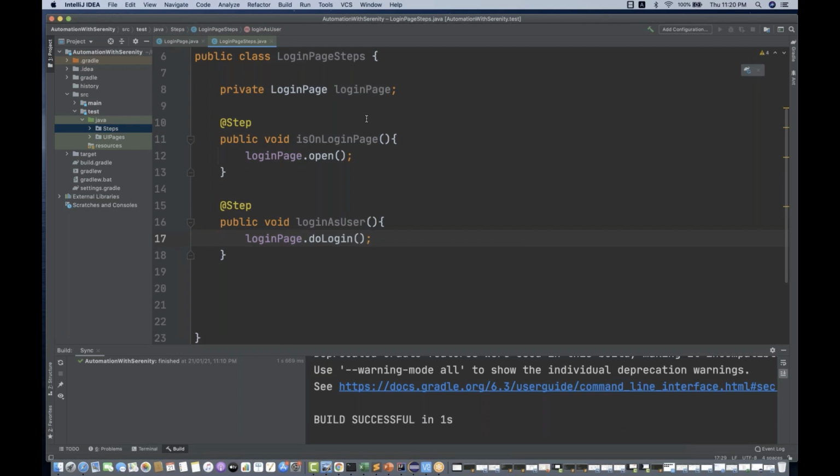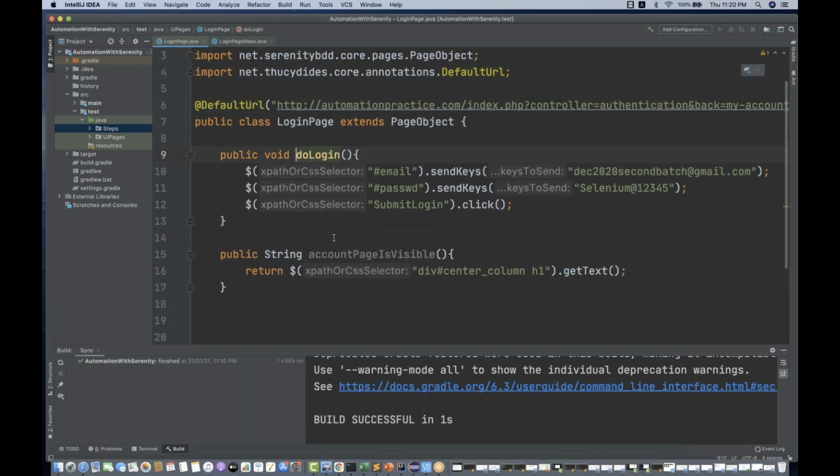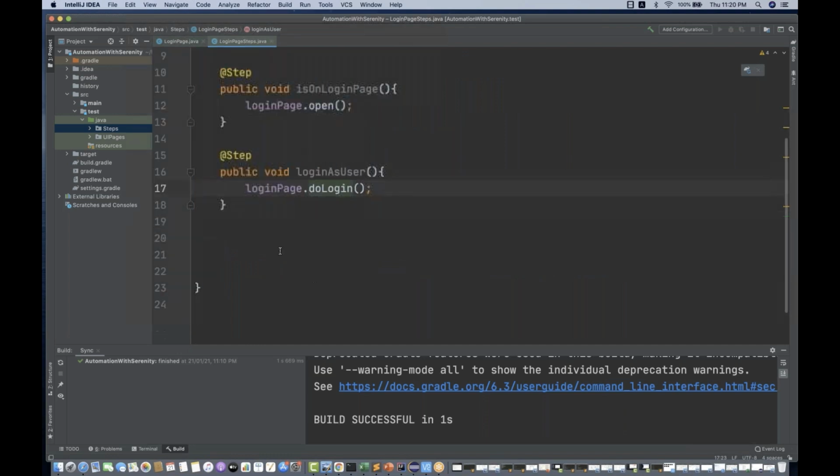If you remember in the page object model in Selenium, you need to create the object of this particular class inside the constructor, and then you have to call all the methods of the respective page class. Here we are doing exactly the same thing, but Serenity will create the object of this class. We don't need to write equal to new LoginPage and all those things. So this method will call the doLogin method, and then it will enter the username and password and click on the submit login button over there. So this is the second step that we have created.